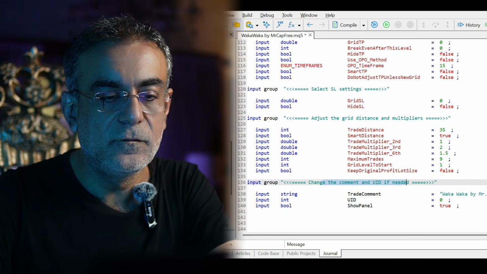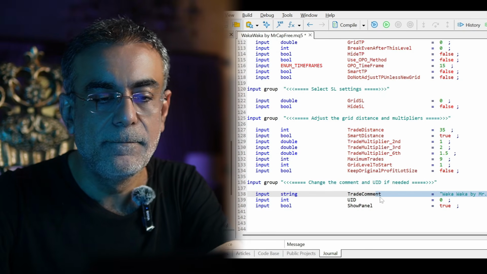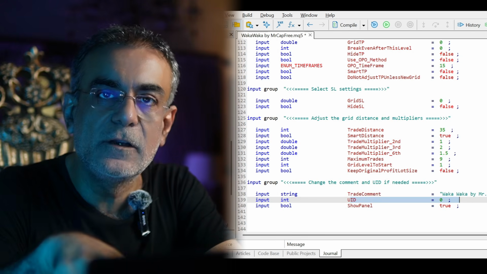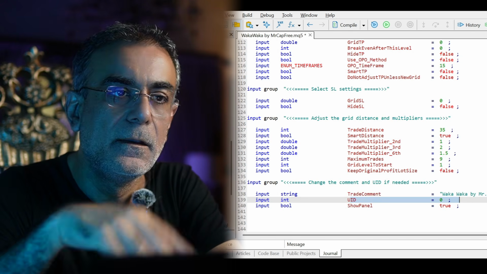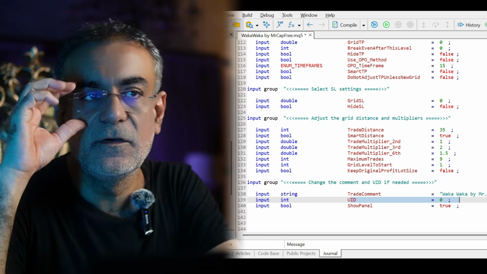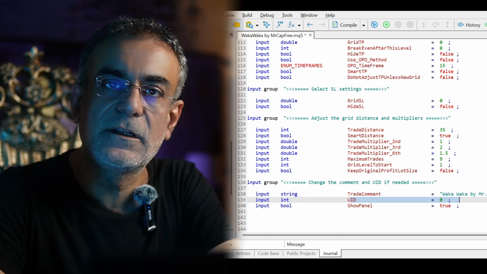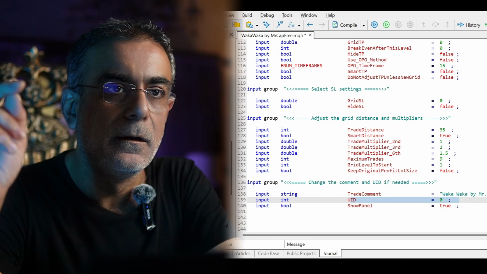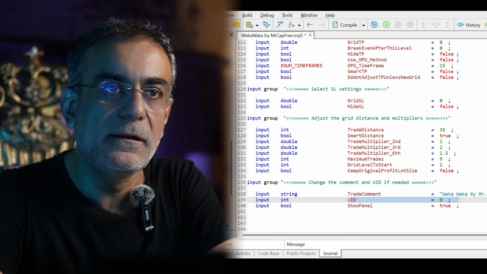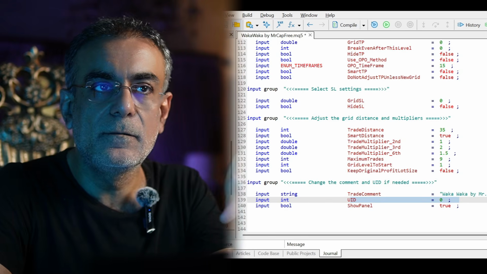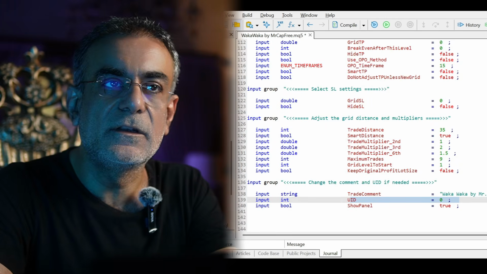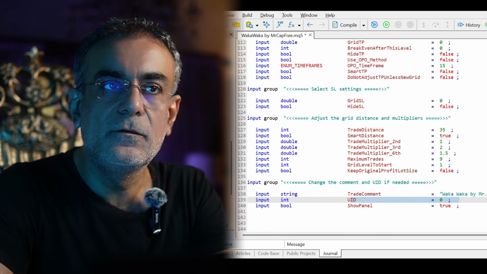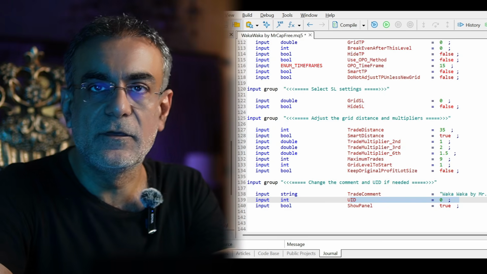And then we have the last one, which is the trade comment, and a UID, which is a unique identifier for this particular instance of the EA. Because we're going to create magic numbers based on a base magic number that we're not going to ask the user for. And then we're going to change that base magic number, add to it a direction, so it can tell us whether it's a buy or it's a sell.